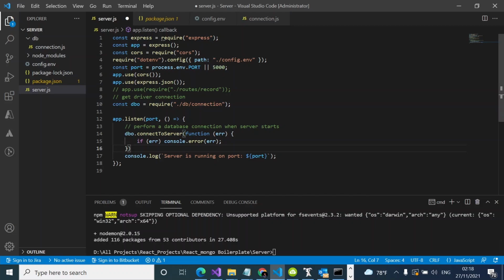So basically what happens is, as I said, we use this connect to server function which we declared in this connection.js file, and we send this function as a parameter for this connect to server function. And inside this connect to server, it returns this error, only if there's an error. So we check if there's an error. If there's an error, we console log that.